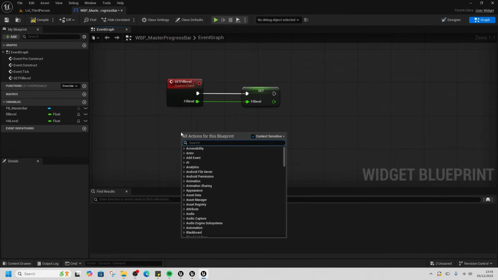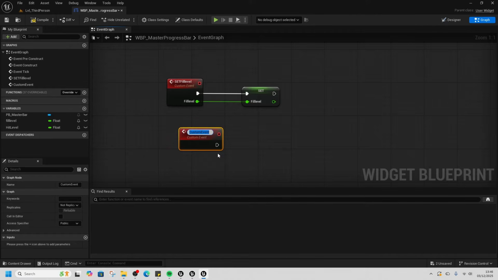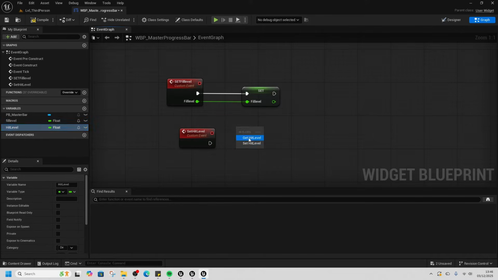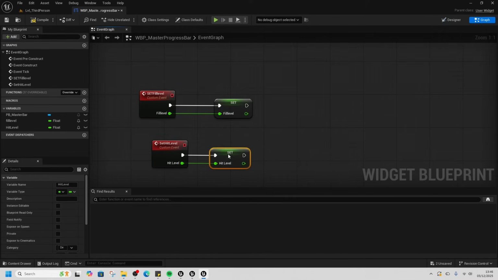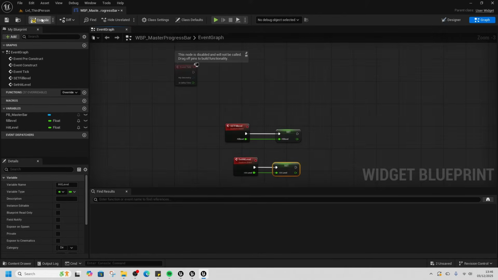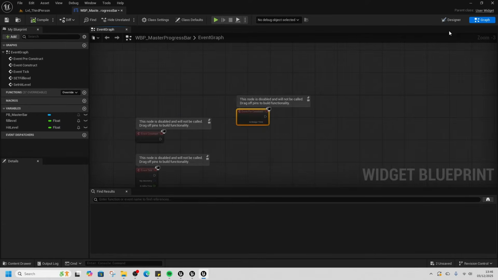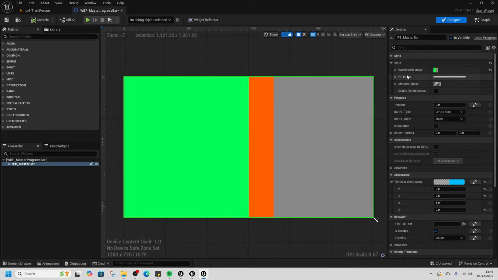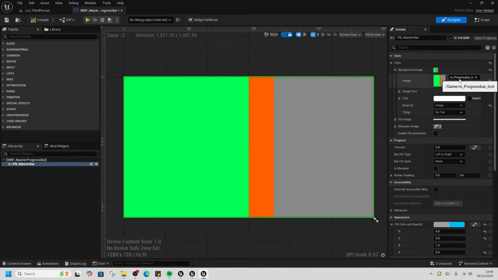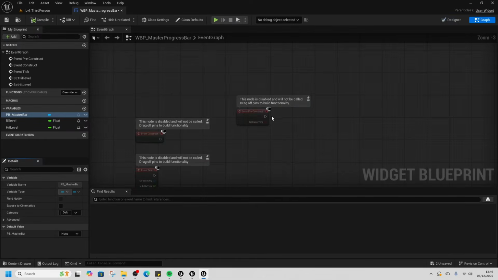And then I want another custom event, set hit level. I want the hit level just here, to pass that in like so. And then in our pre-construct, as you've seen just here, we can set our progress bar, but we also want to be able to set a few different things.